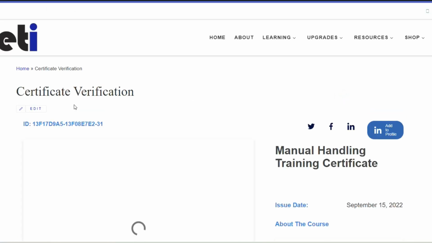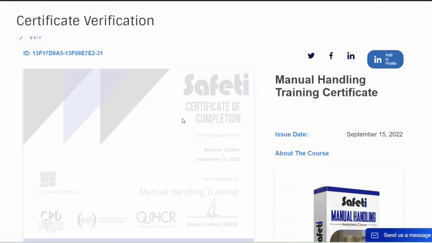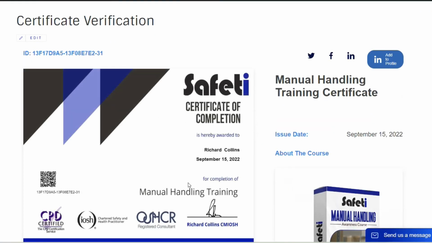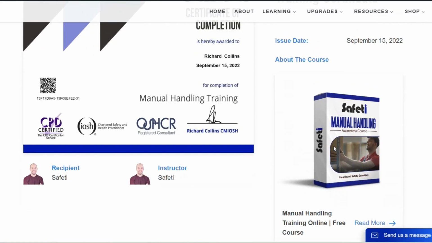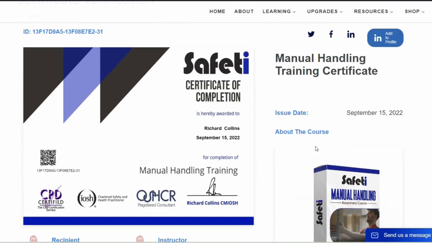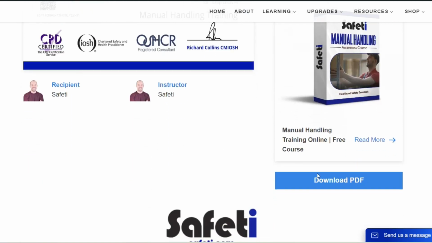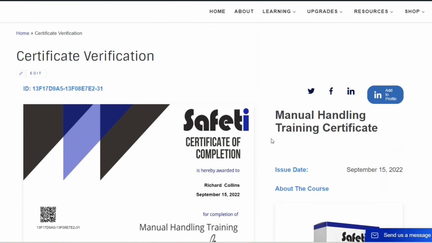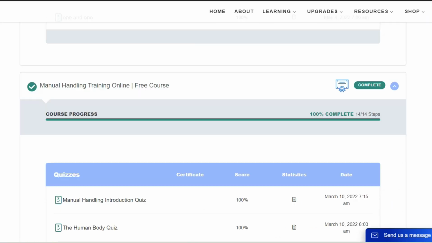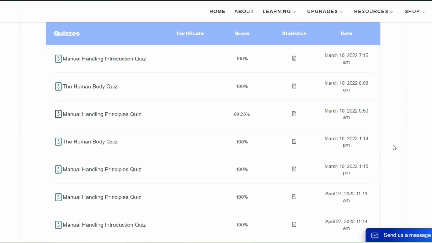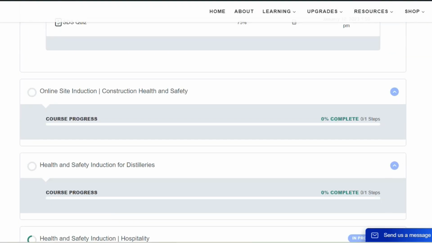As you can see on screen, it might take a couple of seconds. It takes you to our certificate verification system. It shows you the certificate, the issue date, the course that it's associated with, gives you some options to share it on social profiles and so on, and you can download the PDF.